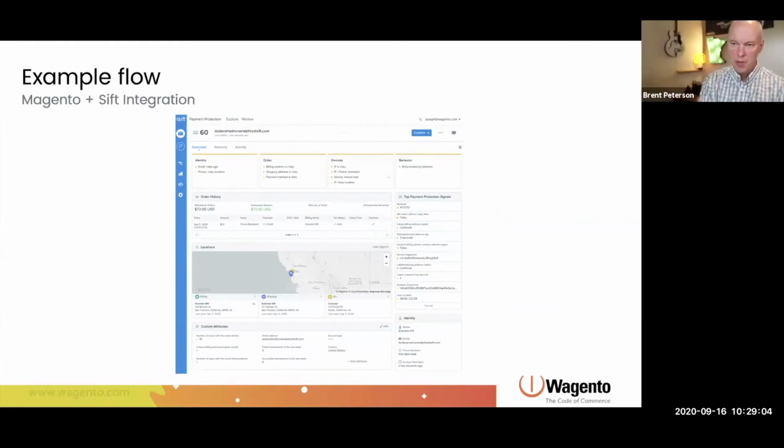And just to put a little plug in for Wagento, we did build the extension for Sift, and one of the things I'm excited about is the ease of use and the ease of installing it and getting it running. There's a great experience for the end user purchasing from a store that is using fraud protection, specifically Sift. It's also a great experience for the merchant, first installing it and then using it. I think the experience is very superior.